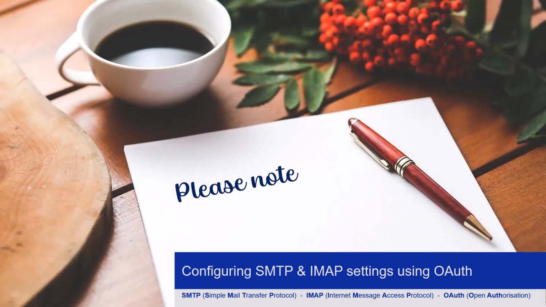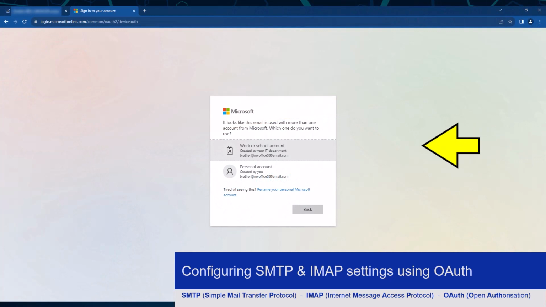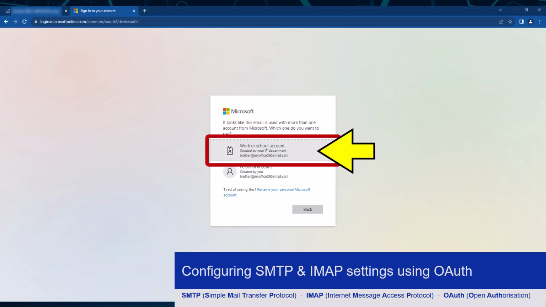Please note that the next few instructions may be different for you, depending on the type of Microsoft account you have and your web browser's history. From here, I need to select the account type. Mine is a work account, so I'm selecting this option. Of course, if your Office 365 subscription is your personal one, please click the other option.